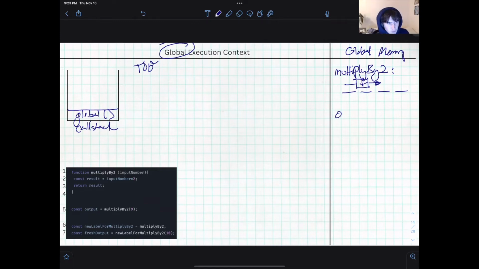So we're setting up a new label called output, and you're absolutely right. It will be set equal to, my favorite way of saying this, and it's kind of like a little flex, so forgive me, but take this, use it yourselves: the evaluated result of multiplyBy2, passing in the number 9. Awesome job. Okay, so we hit line 5. We know that we have this new label output in our global memory, and it needs to be equal to the evaluated result of multiplyBy2, passing in the number 9.